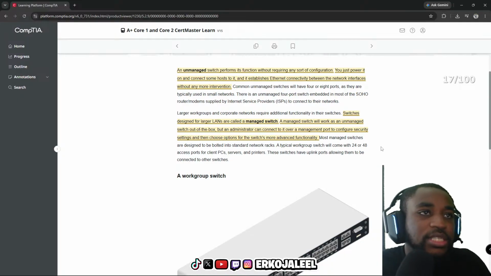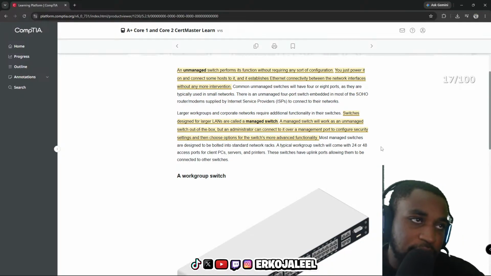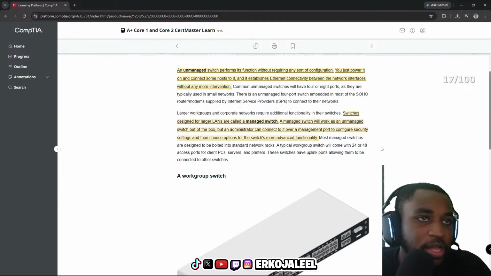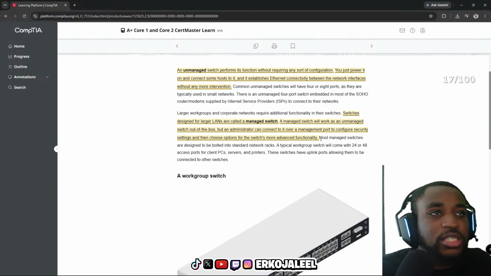Most managed switches are designed to be bolted into standard network racks. A typical work group switch will come with 24 to 48 access ports for client PCs, servers, and printers. These switches have uplink ports, allowing them to connect to other switches.